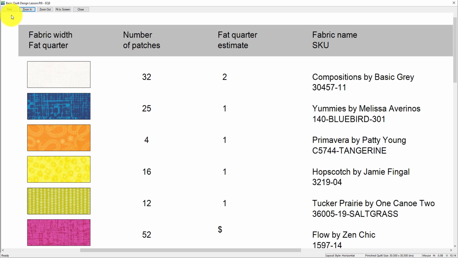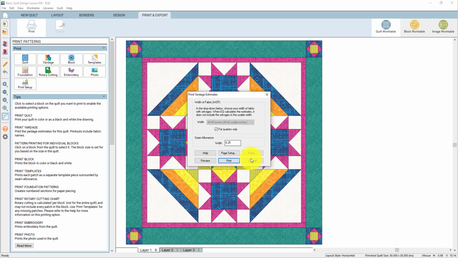If you'd like to print this, you can click the Print button or click Close and then Cancel in the print window.